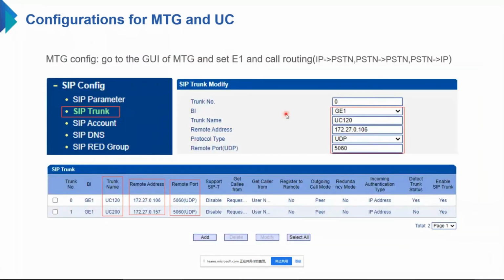After setting the first UC, I have to configure the MTG, and there are a few steps to go through. First of all, we still have to configure the SIP trunk, and here the UC IP, and we also have to set the call routing. This is the most important step. Okay, you have to follow here. You have to set IP to PSTN and PSTN to PSTN. Here, PSTN is port 0 to port 2. After that, port 2 will forward to the other PBX. The following slide will show that.